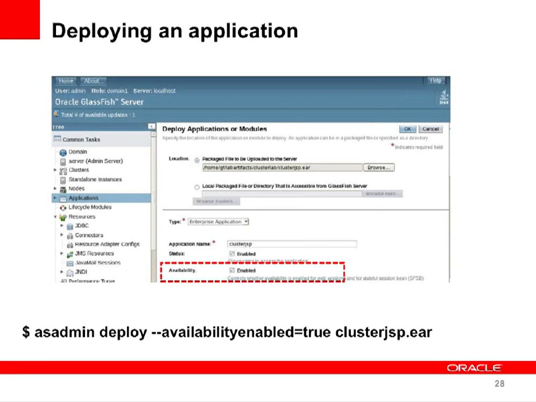if you want sessions to fail over, such that if you have a shopping cart and the instance hosting that shopping cart fails and you still want the shopping cart data to be available, you'll have to select the availability enabled checkbox. Otherwise, you'll have service availability, where the application is available on all the nodes, but you wouldn't have session replication. So if you want session availability, data availability, select that checkbox. The command line equivalent is asadmin deploy, and you'll use the --availabilityenabled=true option when deploying an application.